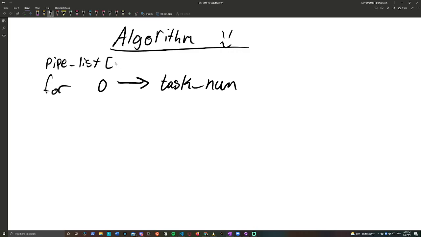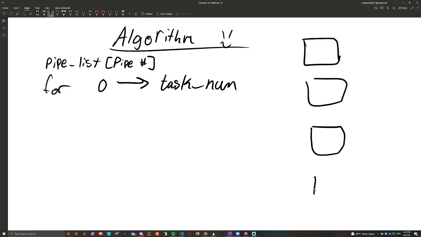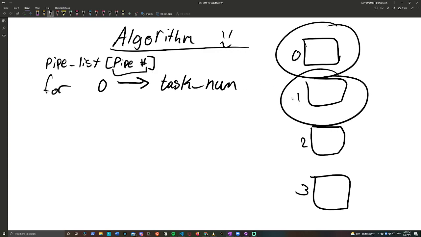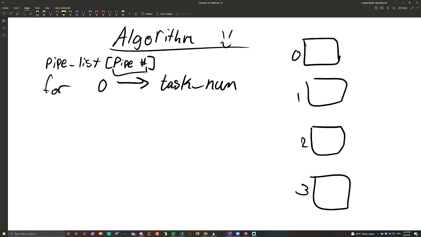So this is going to be the pipe number, which pipe you are accessing. Imagine that the user has given you 4 pipes: 0, 1, 2, 3. The first one is going to be which pipe it is, and then the second portion of this pipe list is going to be which pipe mode.